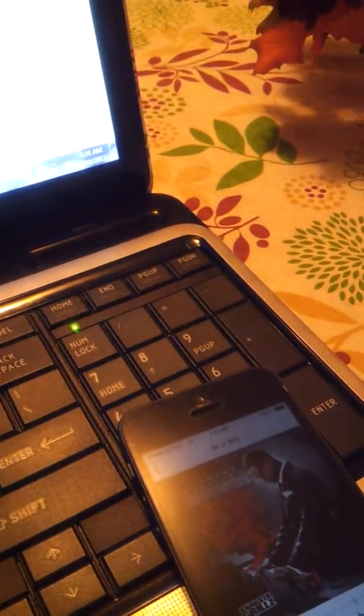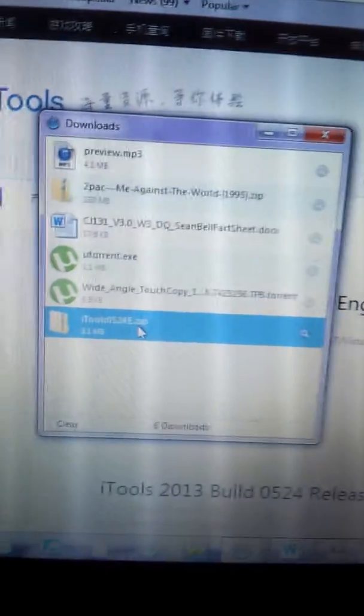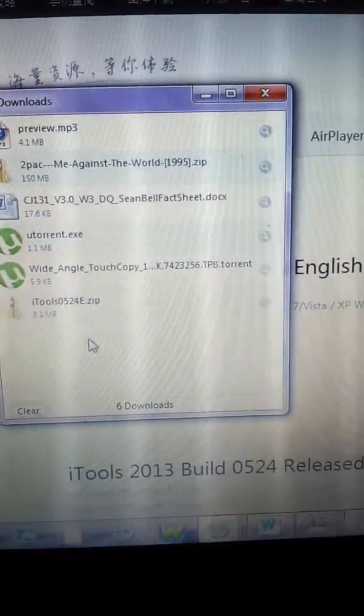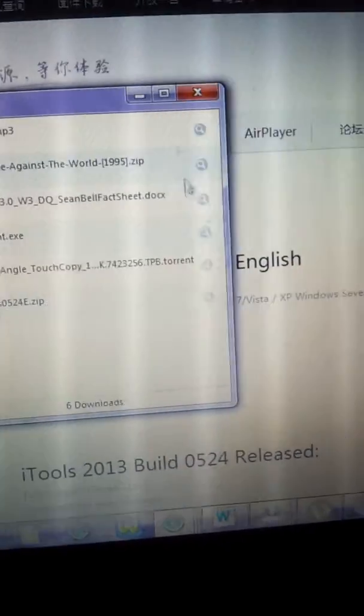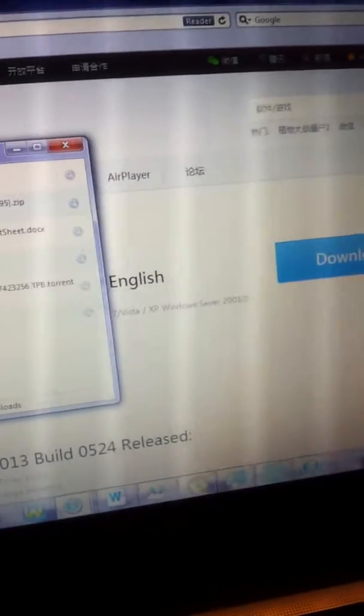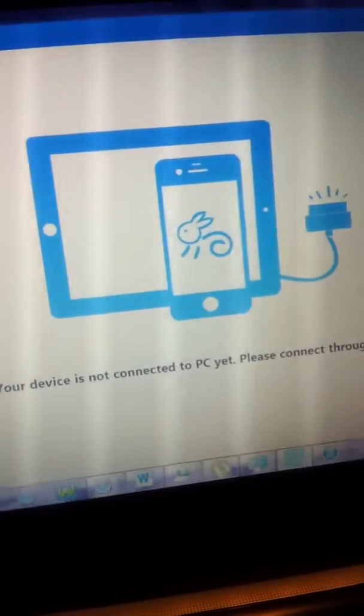you go, let me bring it up for y'all. You go here, and once it's downloaded, you extract the files. I already have it extracted. And then once it's extracted, the next thing you do is open it up. And you should see this.